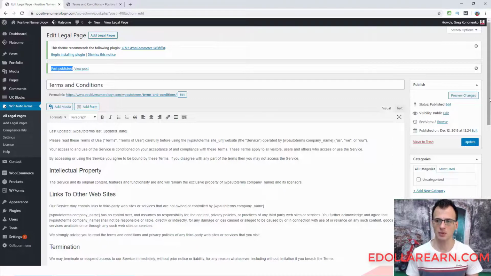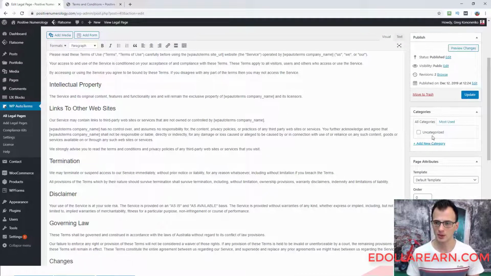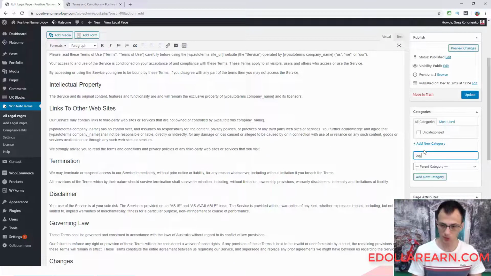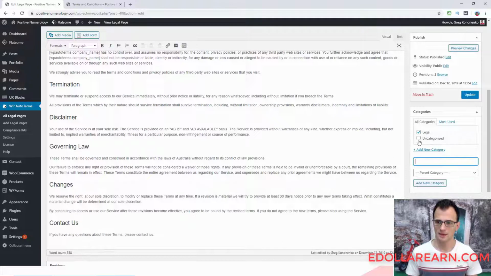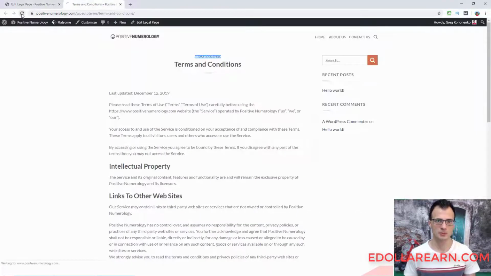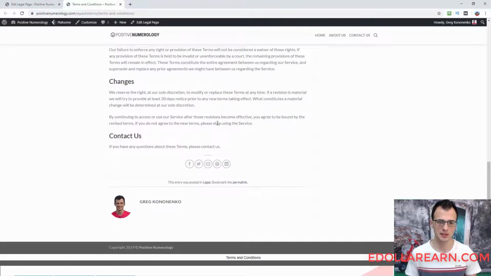So at this stage, it might be a good idea to create a new category. So you can call this a legal category, and then just add that new category. And then you will see that our post now belongs to the legal category. So if we click update, all right, and we refresh this page, this should now say legal. So now this page has been saved into the legal category.